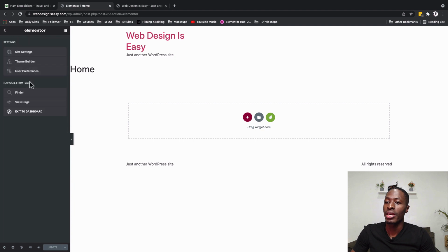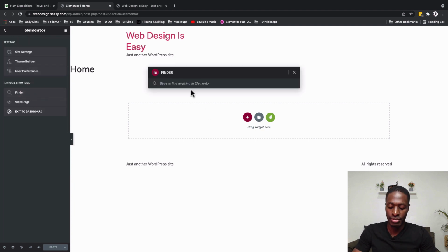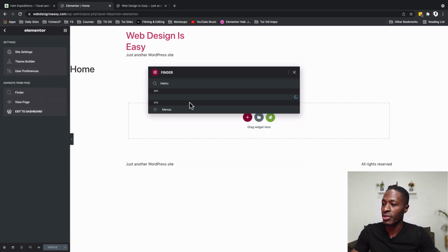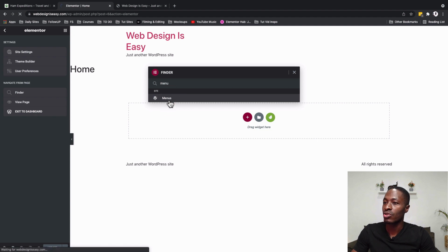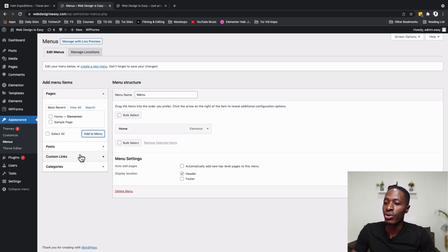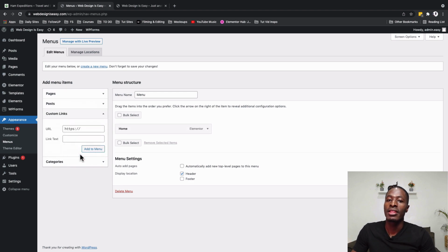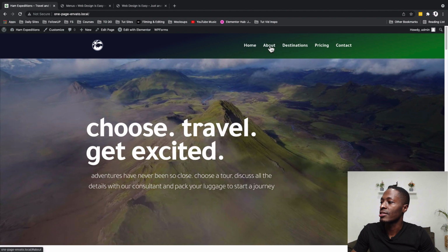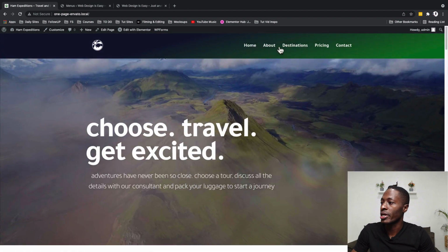So I'll just come back here. I'll go to the Finder and search up for the menus, and I'll go straight to the menu section, which is over right here. I like the Finder option in Elementor. It enables you to navigate all over your WordPress website without making so many clicks. Now we have under the pages area, we have the page option, so I'll add that. Then we are going to add some custom links that will enable us to make this jumping to sections automatically.